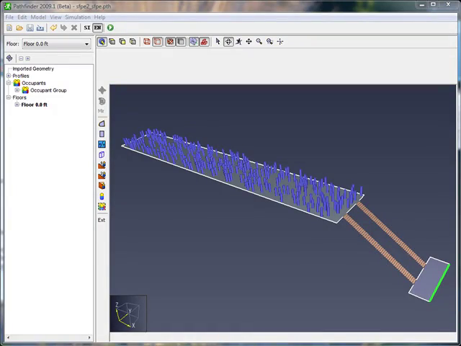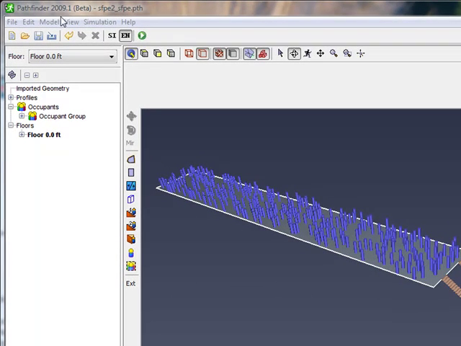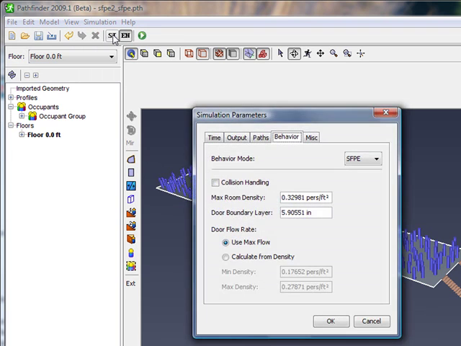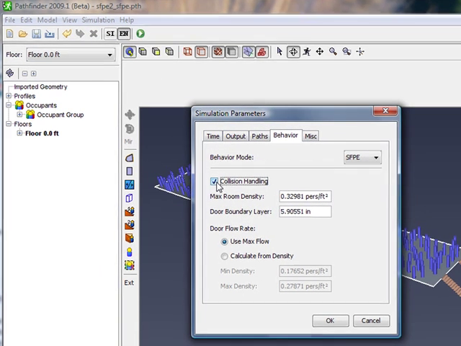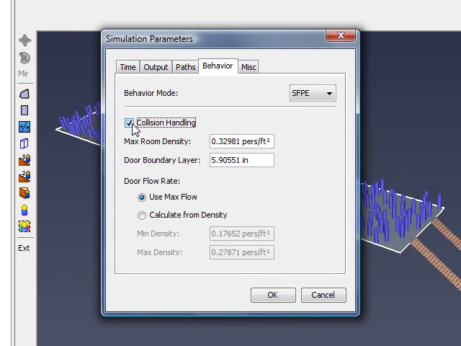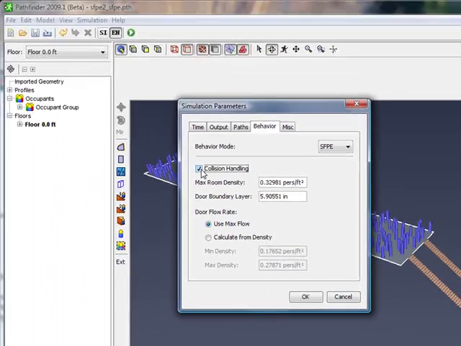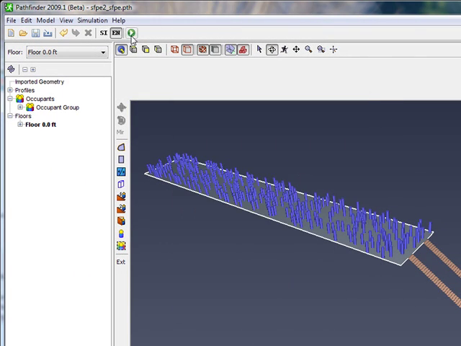Now we're going to move up one modest step from the basic SFPE calculation, and I'm going to go to the simulation parameters and select collision handling. All of the SFPE rules still hold true, except now the occupants will not be allowed to occupy the same space, and so they will form true queues at the door. So we hit OK and I hit run.